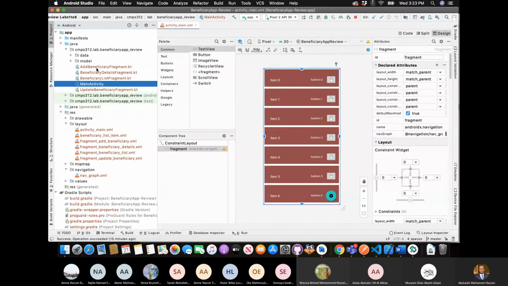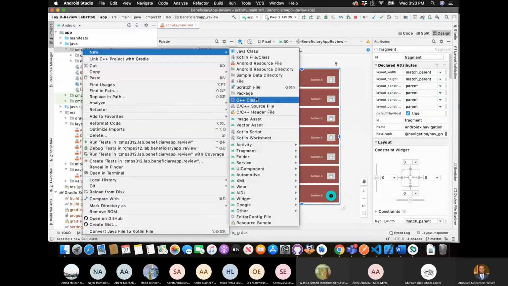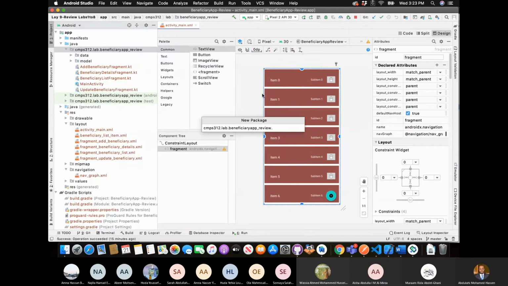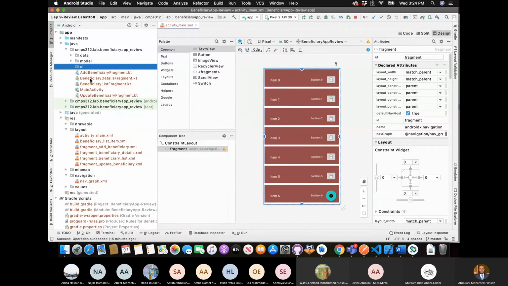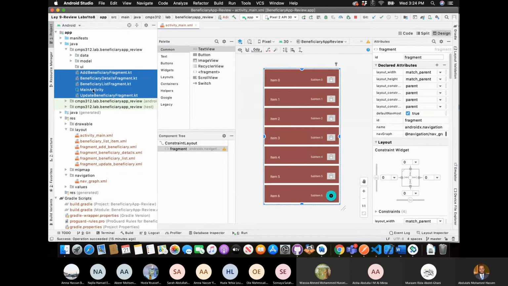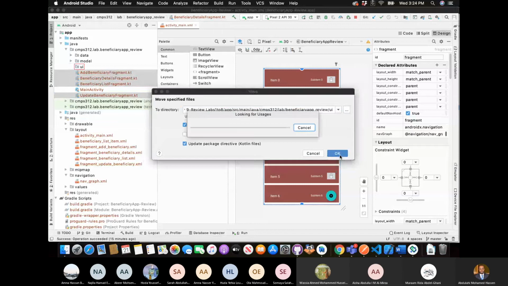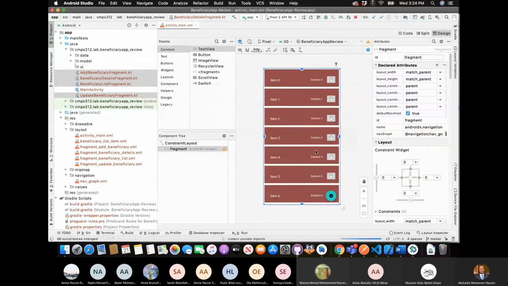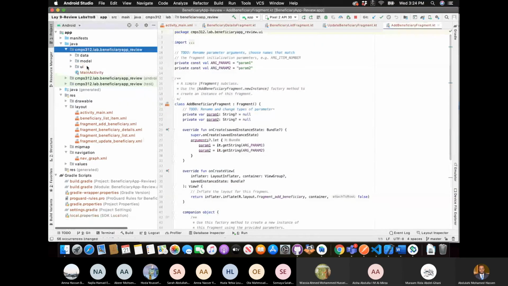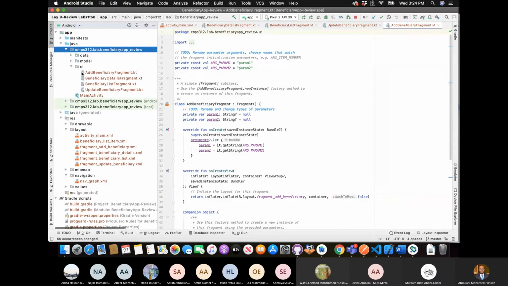Okay. So before starting with the list, let's organize our code a bit better. So right click, new, and create a package called UI. And let's drag everything except the main. So all of my fragments, I'm just going to move them inside this UI package. Okay. So my code is now a bit more organized. And inside the UI package, now we will focus first on the list fragment.